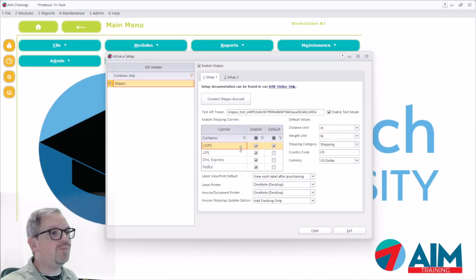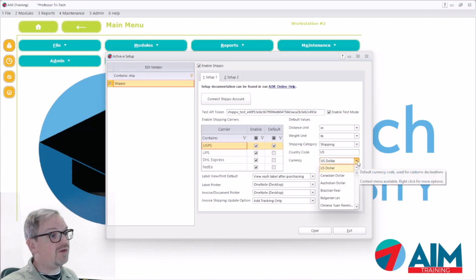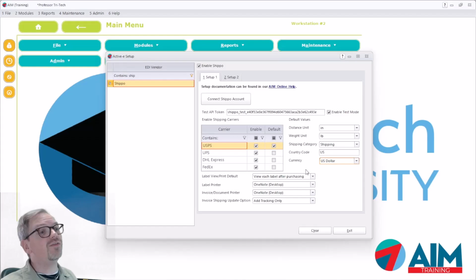Otherwise, you're going to basically enable whichever carriers you intend to use and which ones you might be wanting to have default. On the Shippo side of the equation is where you would actually plug in all of your account credentials with each of these carriers. You can also establish your default values, such as your distance and weight units, the shipping category that you would like shipping transactions to report to as far as your non-inventory, what is going to be your country code. This is going to be US for anyone here in the United States, and there are other ISO two-character country codes wherever applicable. What's going to be your standard currency that you're using. You can see we've got quite the laundry list of options there.